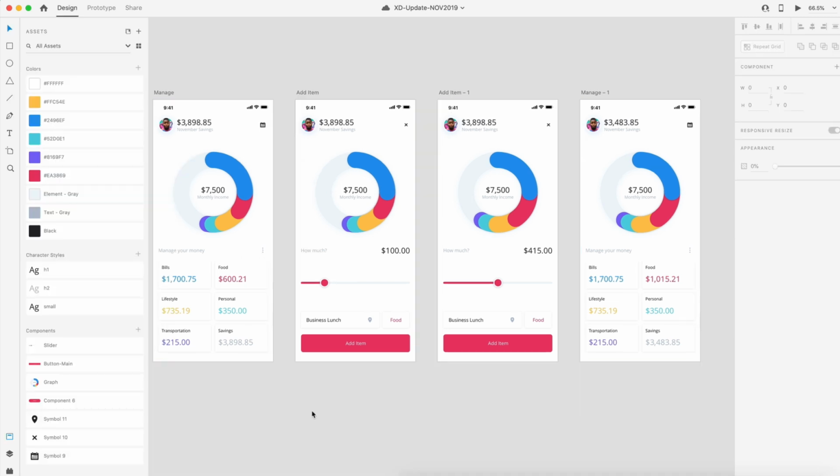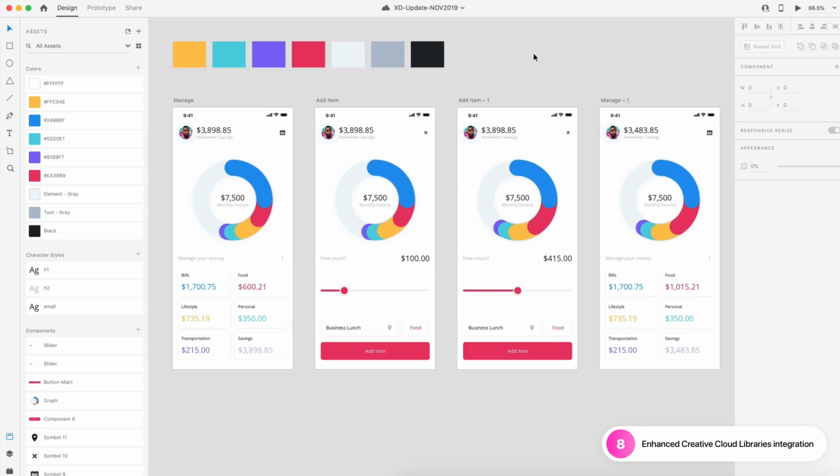The next update we have is enhanced Creative Cloud Libraries integration. Before this update, I found the CCL in terms of XD as pretty limited, and I never really used it just because we couldn't add anything more than colors and some graphics, I think. But now we have better access and we can use this with components now, so that's even better.